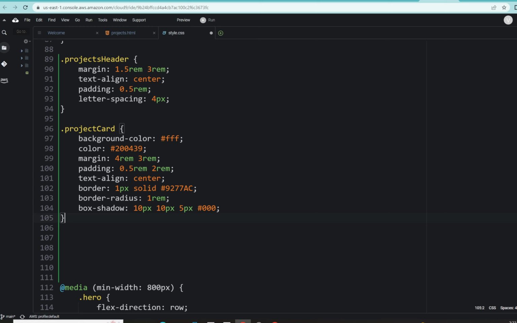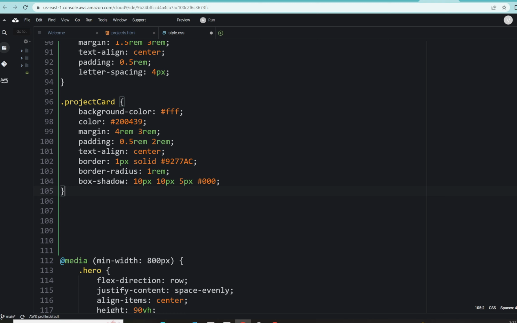Adding a top and bottom margin of 4, left and right of 3. Padding, top and bottom of 0.5 rem, and padding in left and right of 2. Remember, rem here is 16 pixels, unless adjusted by the user. We're aligning everything in the center, and we're adding a border around the card or the container itself, and a border radius of 1 rem, add a slight curvature and a slight box shadow.